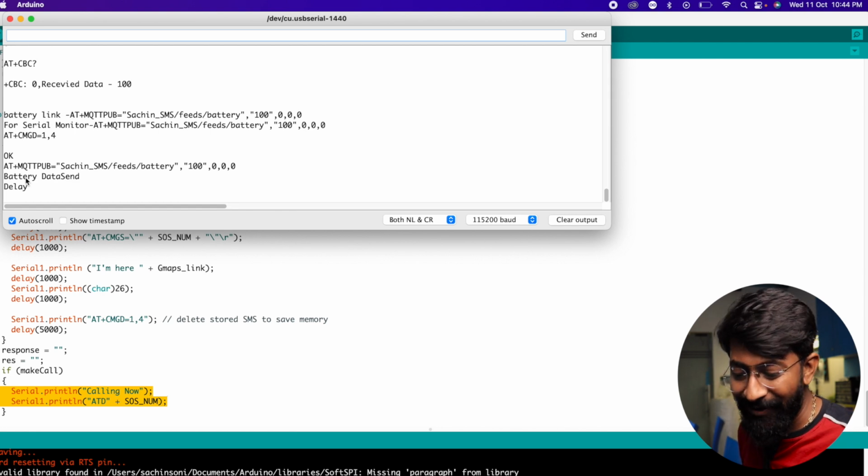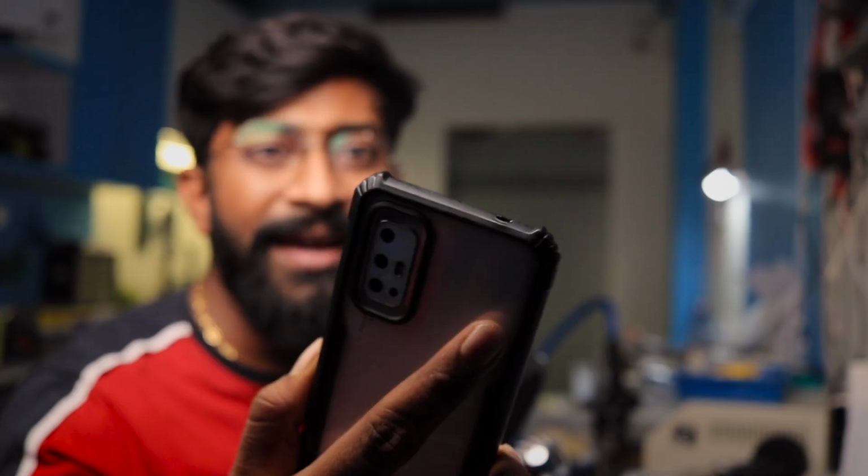So I got the data. I got the SMS saying that I'm here. I don't know if it is visible or not. So yeah, this is the link which I got. And I got a call as well.